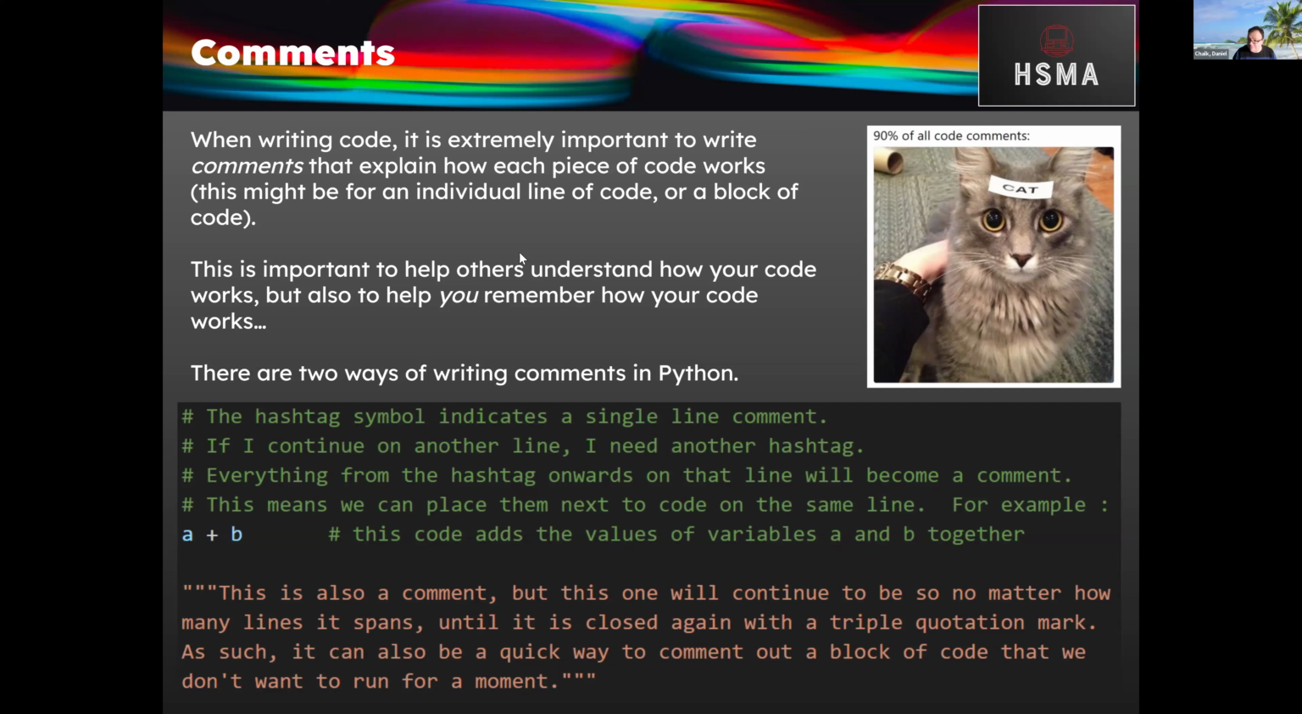It is extremely important that whenever you're writing any code, you leave comments that explain how various bits of code work. It might be that you're explaining how a particular line of code works or a particular block of code, but you need some explanation in there.